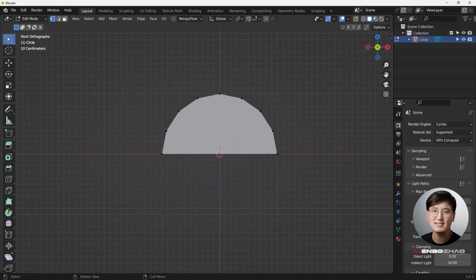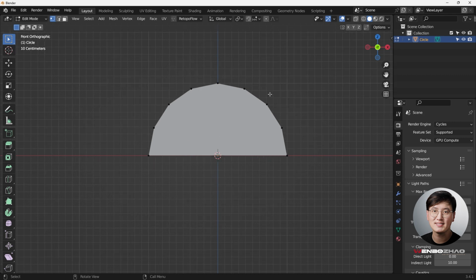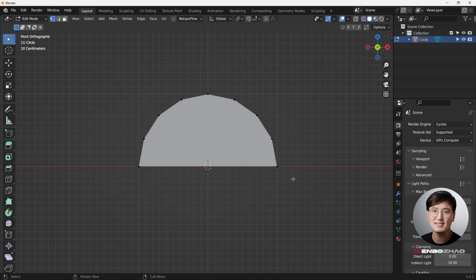Okay, cool. So now it's pretty basic. We are going to start working with this circle shape. We want to maintain this curvature, but we want to have some sharp edges built based on this circle.